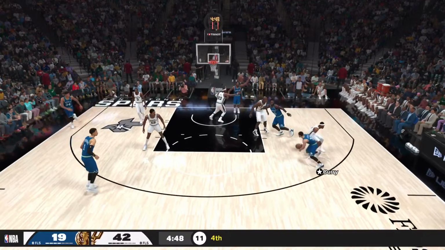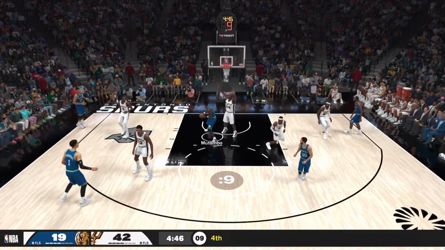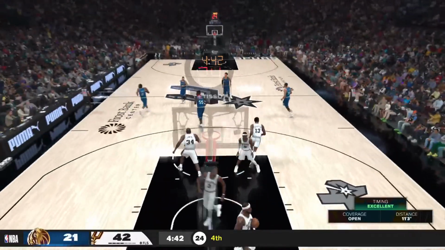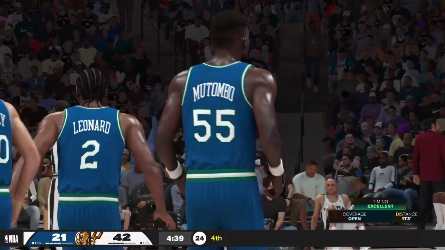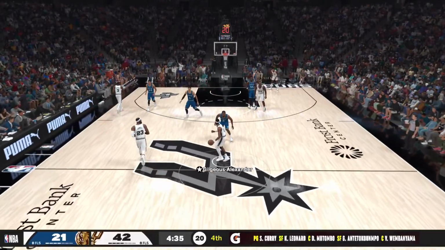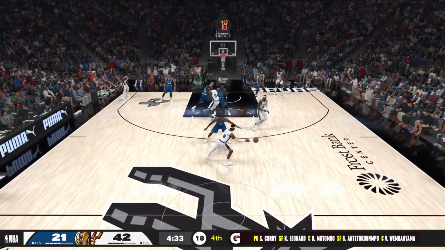And there have been 2 very different performances from these teams today as we get going in quarter number 4. On the court for the Mavericks, they've got Curry. Victor Wembanyama is out there with Antetokounmpo. Then there's Kawhi Leonard, and it's Mutombo in at the 5.